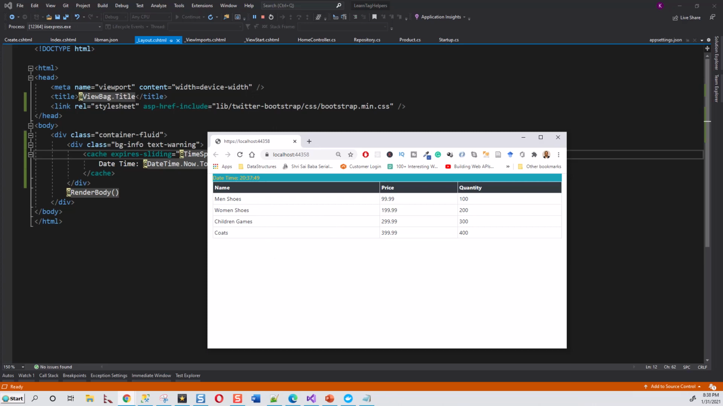So this is different from the first one that we did, expires-after. The expires-after specifies the relative time in TimeSpan value at which the cache expires, and this sliding expiry is the sliding time since the last usage. So this tag helper specifies the sliding time in TimeSpan value at which cache expires.